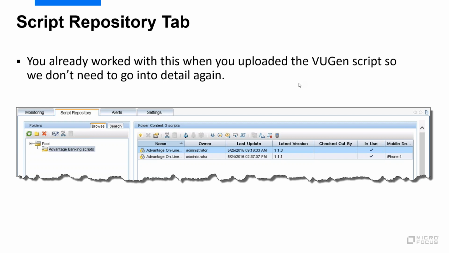Okay, this is where we can select the latest versions, and we can upload the scripts here. You can add parameters to any script. You can edit them as well.